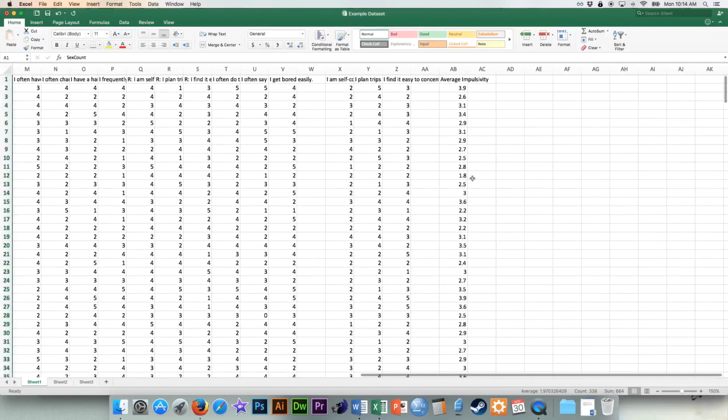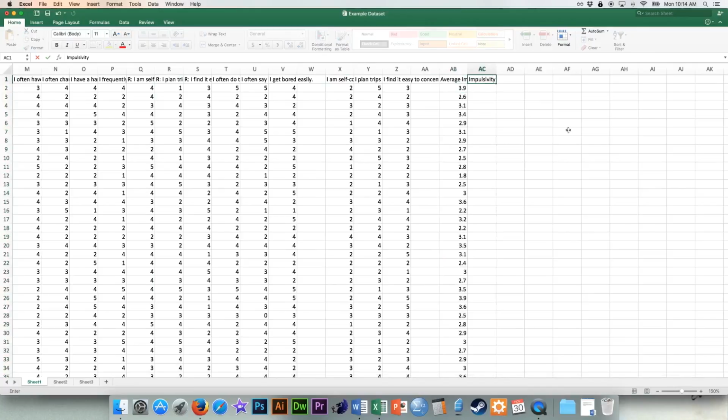So our last step is to convert this to highs and lows. So basically what we can do is go impulsivity, low versus high. To do this, we first have to figure out what's the average impulsivity score for everyone in this data set. If they fall below that average, we're going to call them low. If they fall above this average, we're going to call them high.